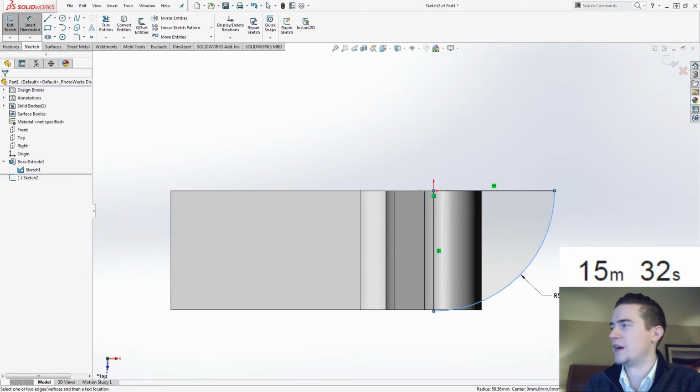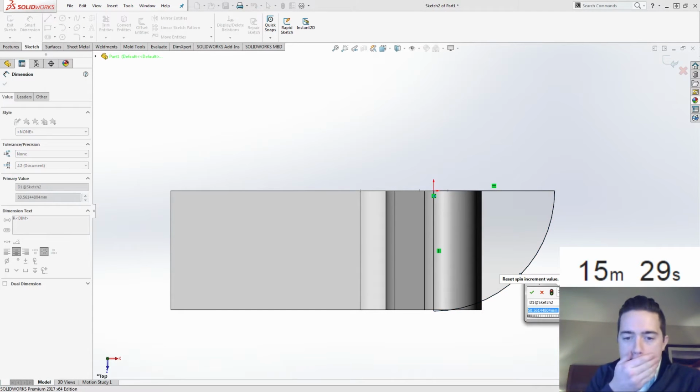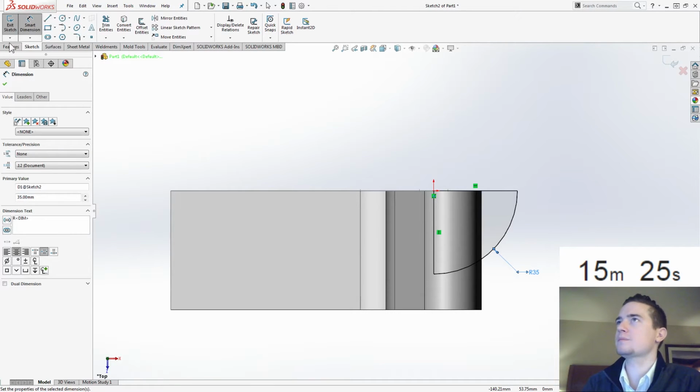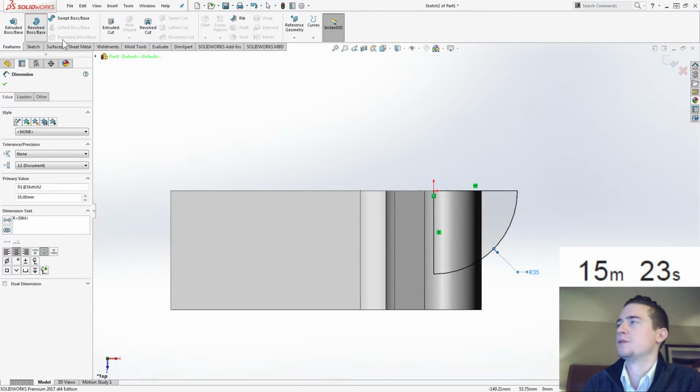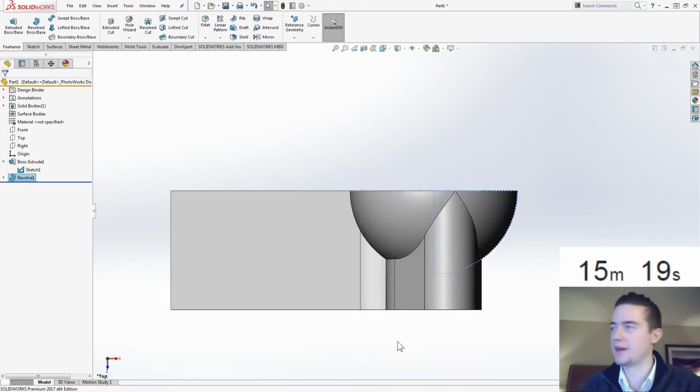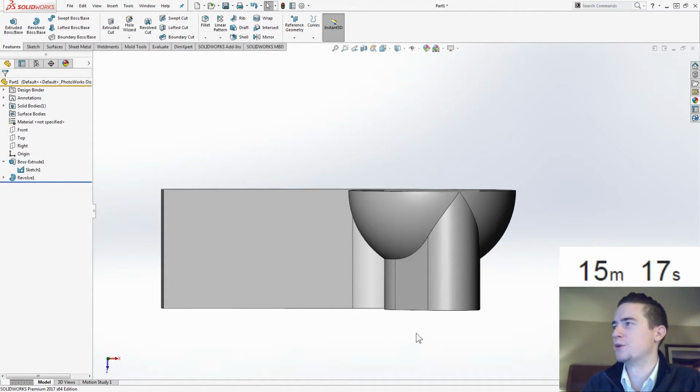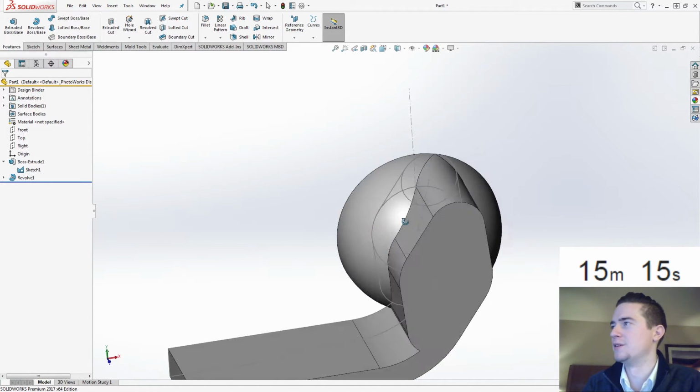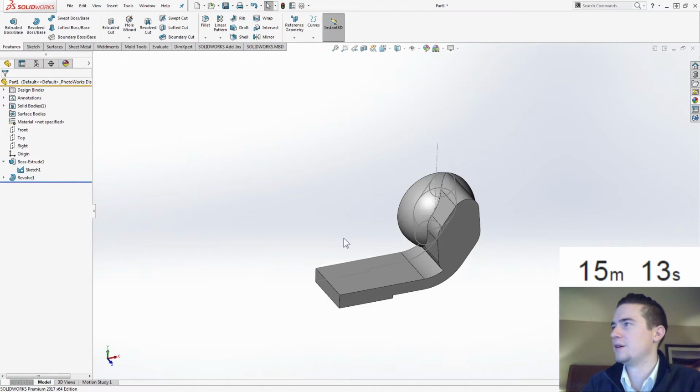And do we have a diameter or a radius? 70 diameter, so what, 35? Yeah. Features, revolve base, about that line, merge results, okay. Don't have my motion controller on tonight, so we'll use that middle mouse button to rotate this around. We're on a good track.